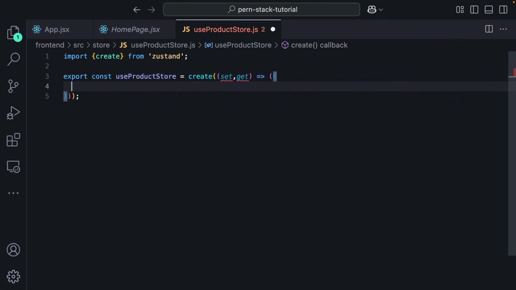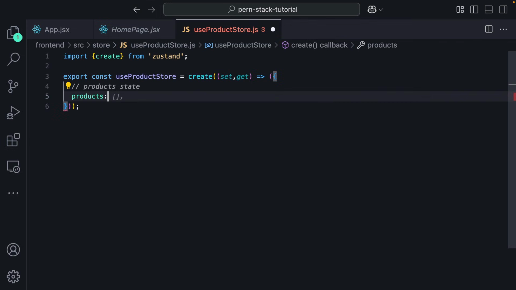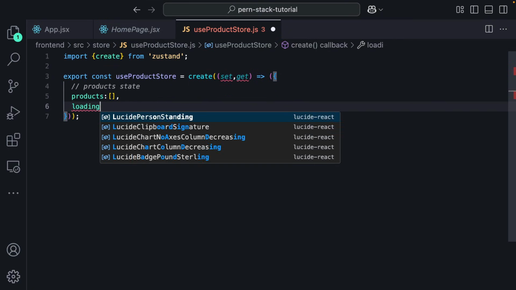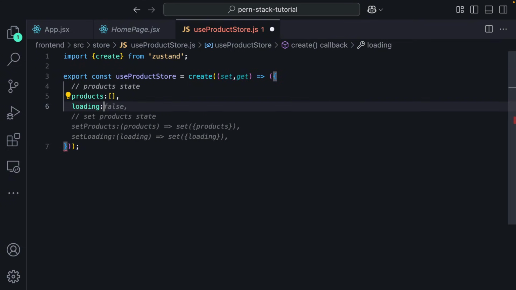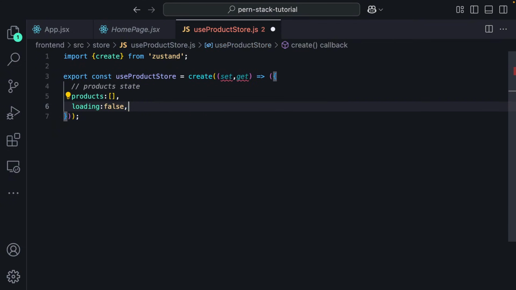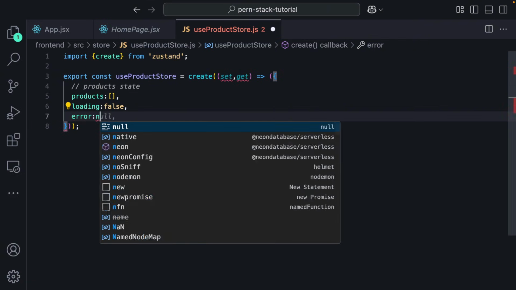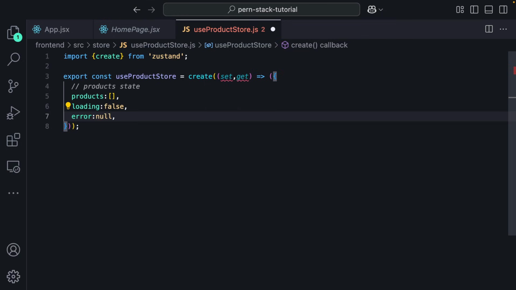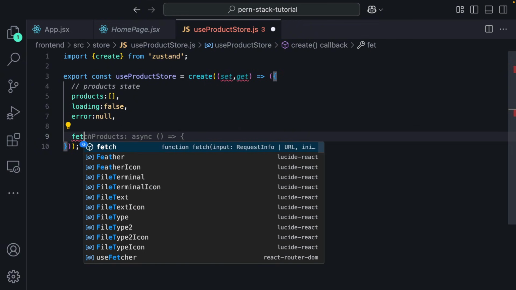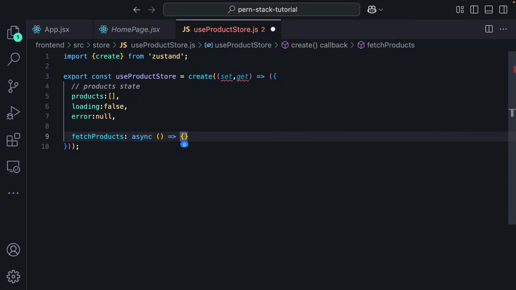Okay, so first things first, we would like to have some state for the products. We're going to get the products, which is going to be an array, an empty array initially. Once we fetch the products, we would like to update this with it. And we're going to have a loading state. Initially, this could be true, or we can go with false, however you wish, because we're going to update this. And we can have an error state. Let's say initially it will be null. And we can start with the fetchProducts function, which will be an async function.